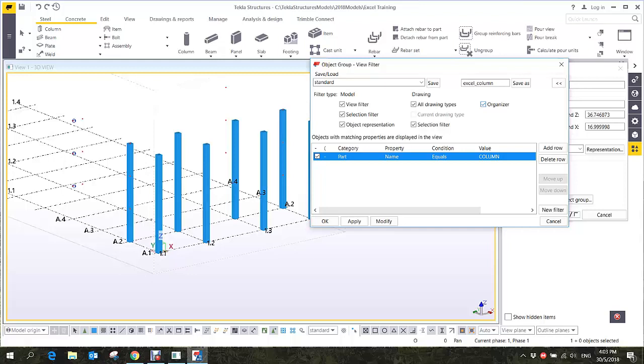Expand here, this part. Click, so just click all. Why? So that this rule will be applicable for the selection filter, for the object representation, and then even in the organizer. So you don't have to create another rule when you go to the selection filter. Same filter only. Okay?